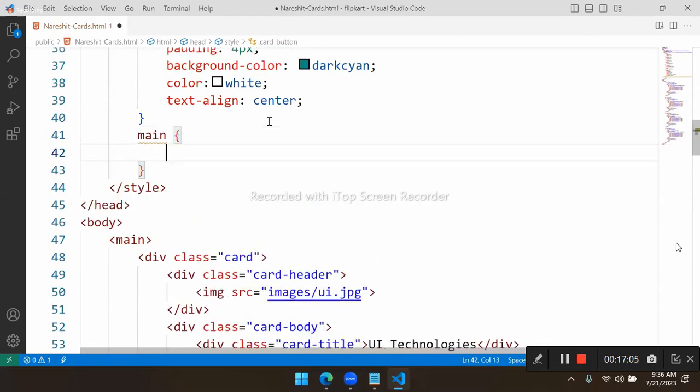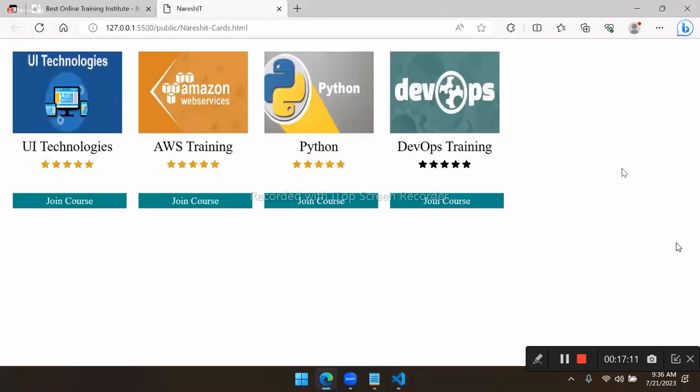So for main, we have to just use display as what? Flex. Then you can see all will be side by side. That's it. We are having all the cards side by side and displayed.